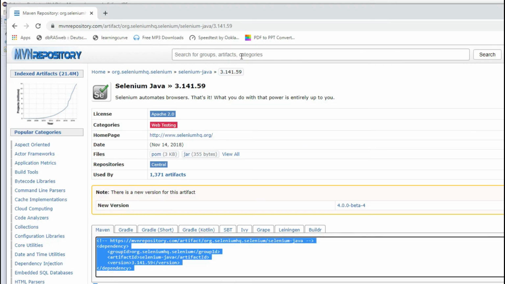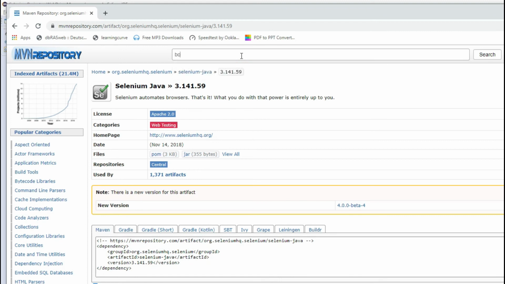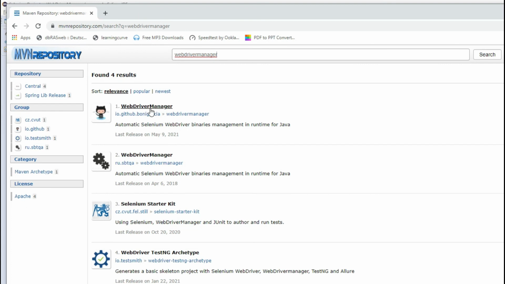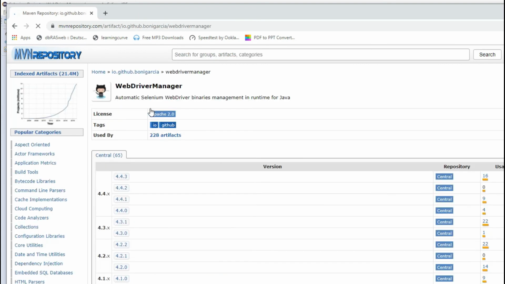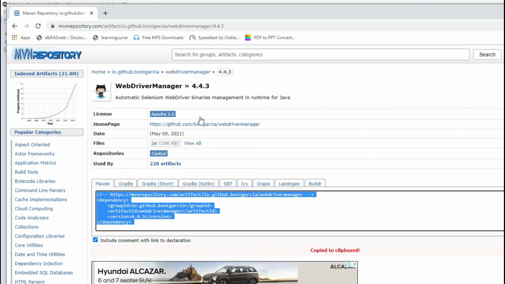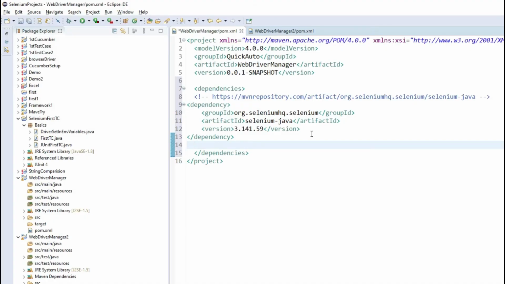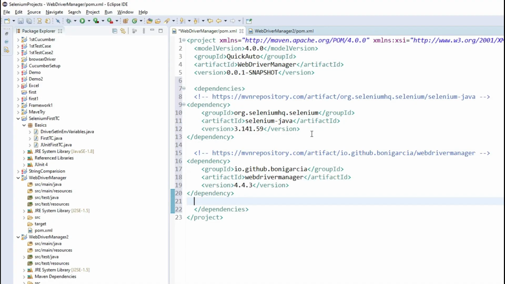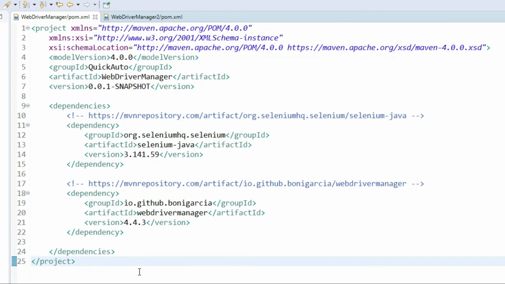I'll do the same for the WebDriver Manager class. Inside the Maven Central repository, I will search for WebDriver Manager. I will select the Maven dependency for the latest stable version of WebDriver Manager and paste that inside my pom.xml so that my project will now be enabled to understand WebDriver Manager and also have the capabilities of the WebDriver Manager class. Now this is the view of my pom.xml having Selenium Java jars and WebDriver Manager jars.